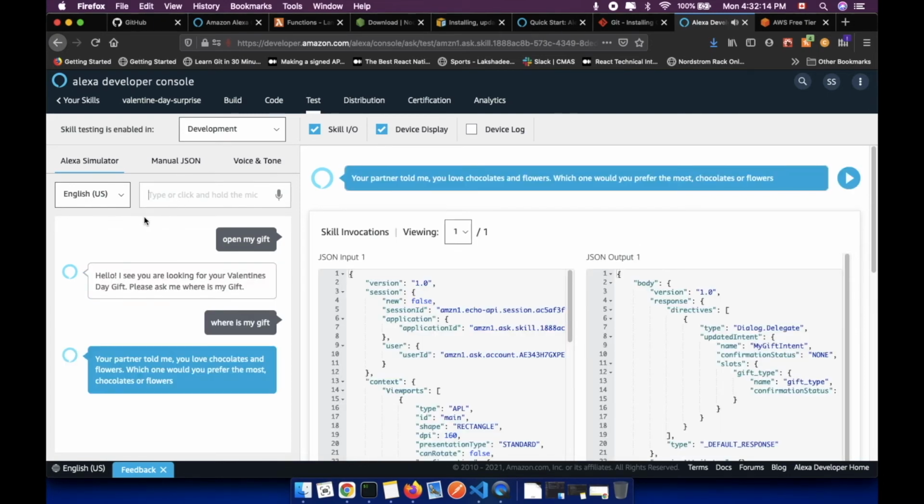Your partner told me you love chocolates and flowers. Which one would you prefer the most, chocolates or flowers?